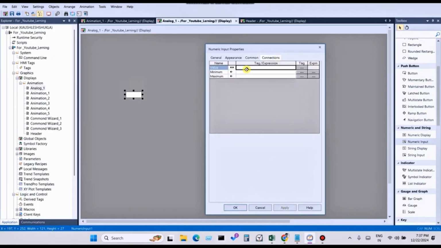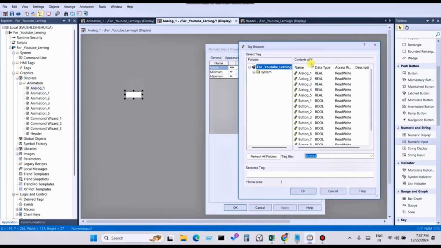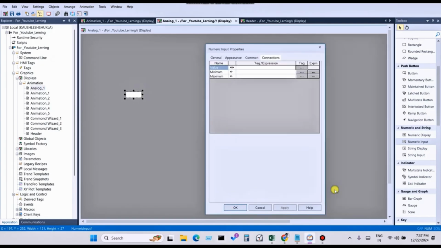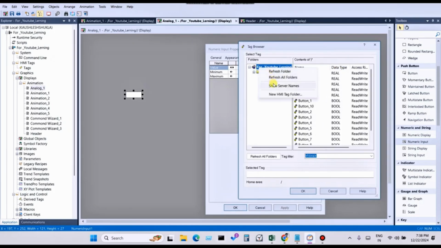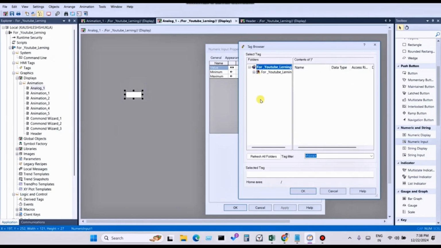And the next thing is connection. In the connection, you can write the tag value here. In the tag value, click on tag, right click, and show server name. Right now it is showing the server name. Click on learning. Here you will see the name of the server. That name you have to create for your particular SCADA.